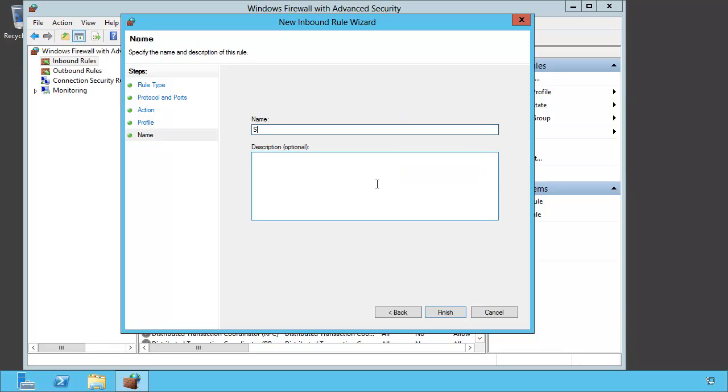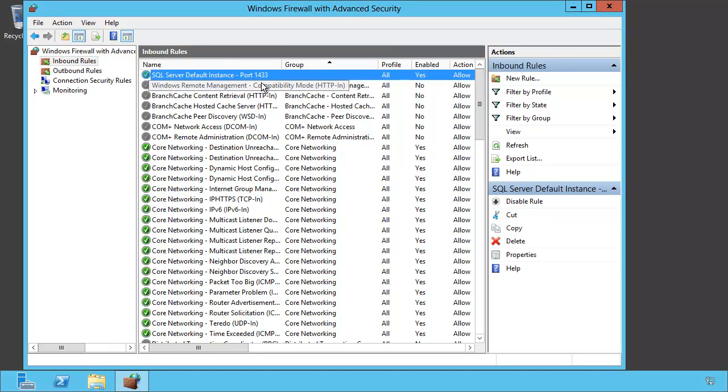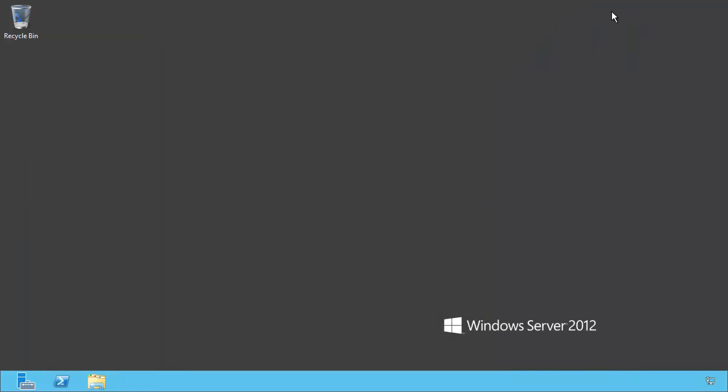I'm going to name it SQL Server Default Instance Port 1433, so that later if I have to come back and do something to maintain it, I'll know which one it is. I'll hit Finish. That port shows up here on the inbound rules, and we'll close out the Windows Firewall.